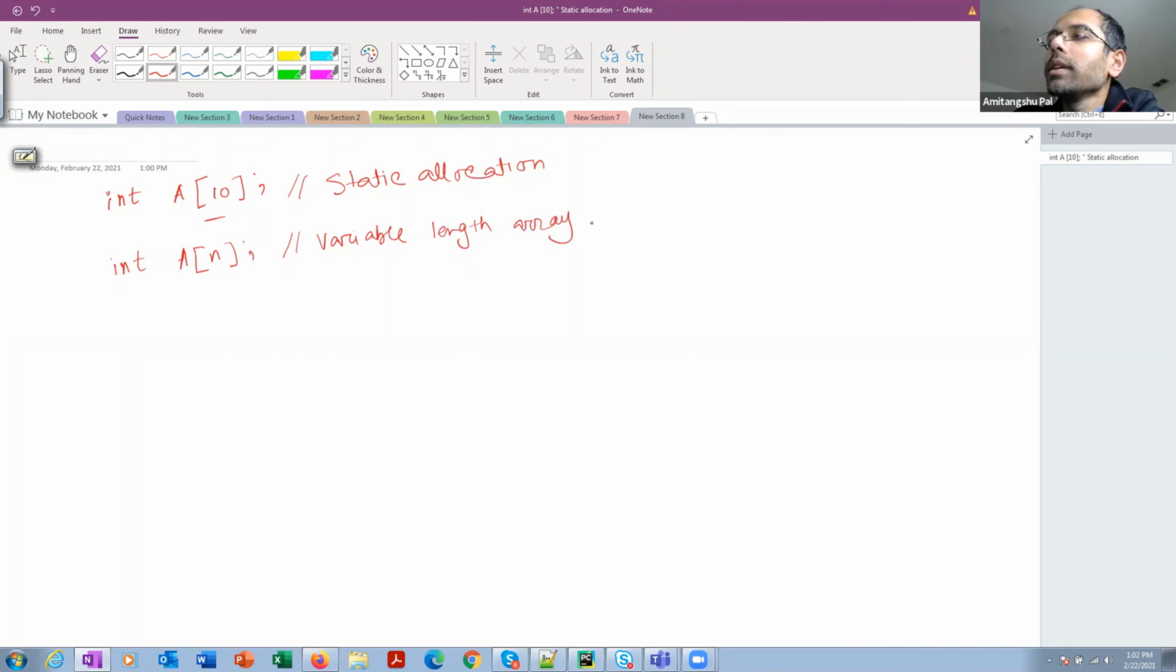But variable length array cannot solve all the problems. Variable length array means I basically want to dynamically change the size. I want to make the size variable. Whenever I need 10, I set n equal to 10. Whenever I need 100, n equal to 100, and things like that, right?